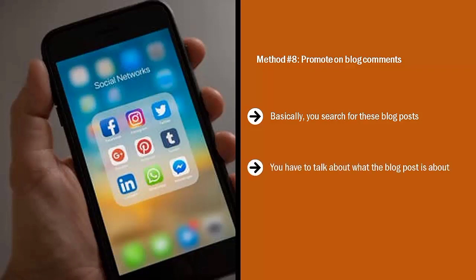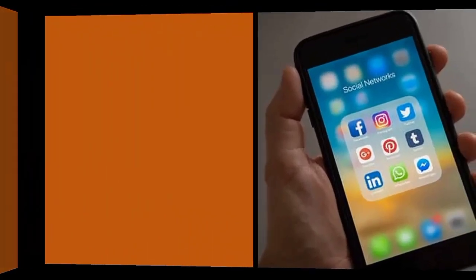You have to talk about what the blog post is about, raise certain questions, and then raise the issue that has something to do with the link that you are promoting. This is not something you can copy and paste. You have to do this on your own. You have to be a decent writer to pull this off. But the good news is, if you are able to do this right, you will attract the right eyeballs.